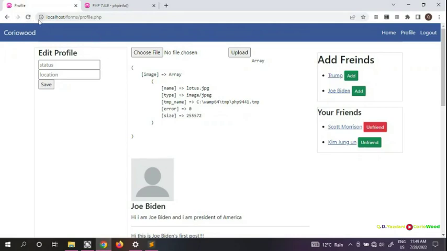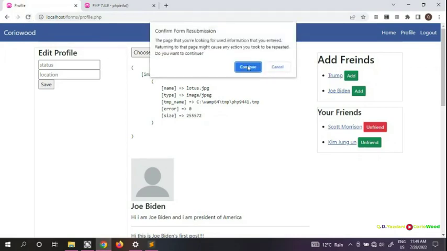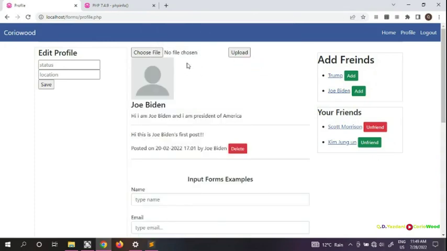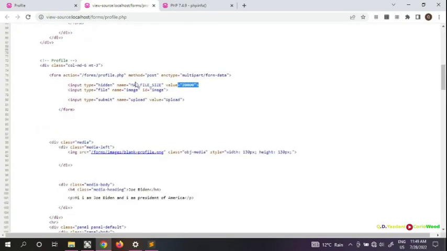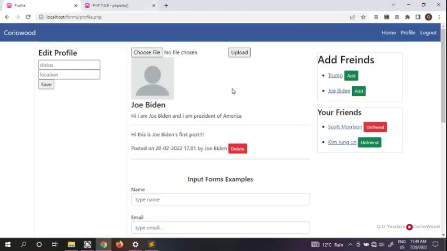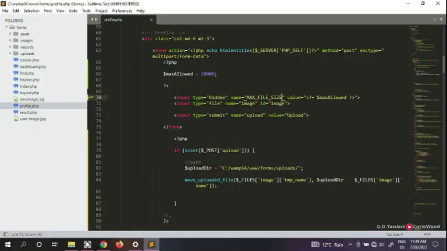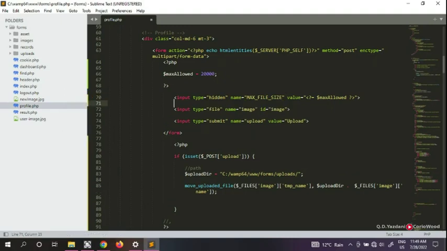And when we go back, you might see an error. Okay, so we're going to go back, and you're going to see here that there is a hidden maximum file size. Now everyone knows that you set the limit. Don't worry about this if you don't want it, but we're going to try with this. If you get an error, okay.